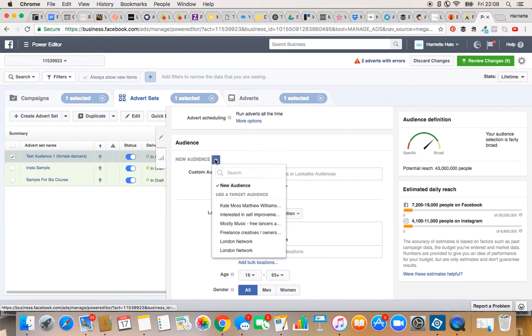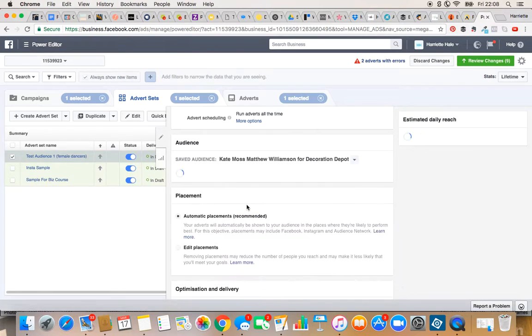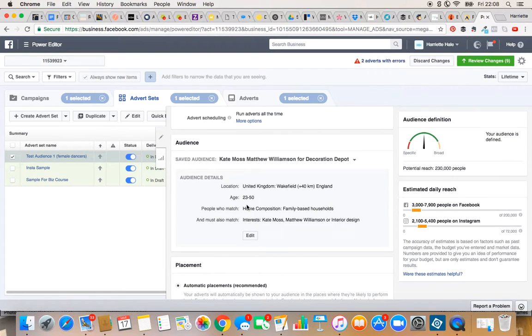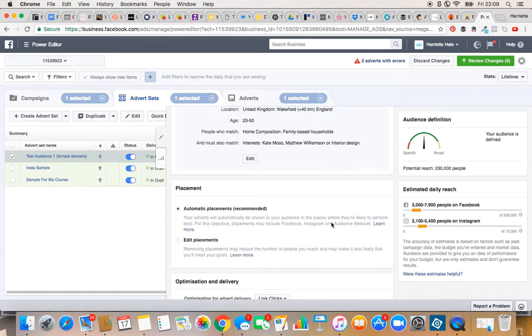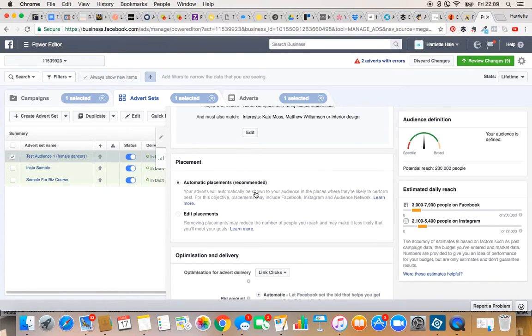So if I select one of those audiences, the Kate Moss one, for example, Facebook is happy with this. It's telling me, yes, your audience is defined and your potential reach is 230,000 people. That's fab. If Facebook is telling you your ad is too broad or too specific, pay attention because it might cost you money.